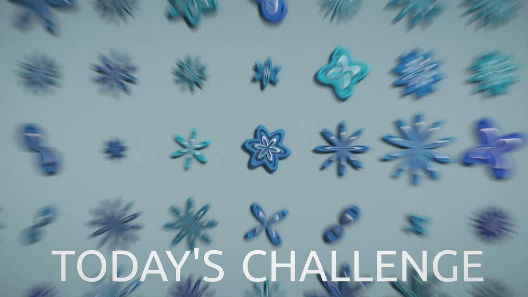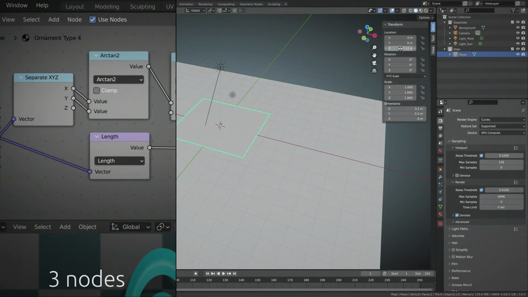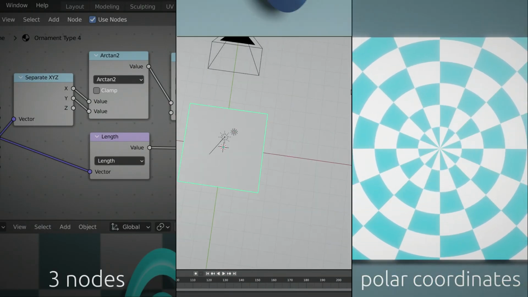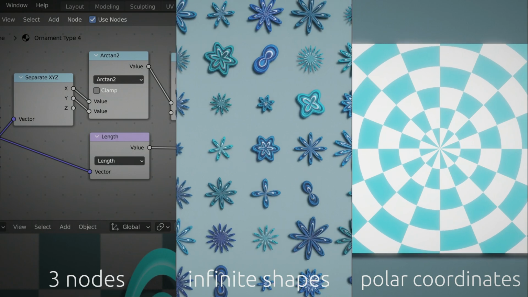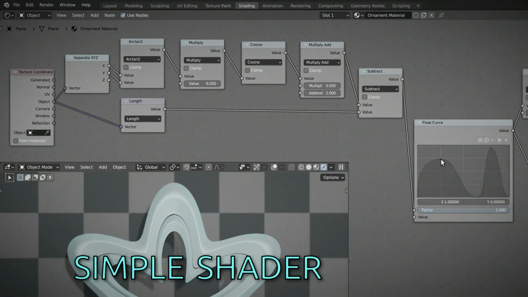Today's challenge is to create 1,000 render-friendly procedural ornaments, starting with a simple plane. We only need 3 nodes to set up a polar coordinate system and generate an infinite number of intricate radial shapes, all of this using a simple shader setup.